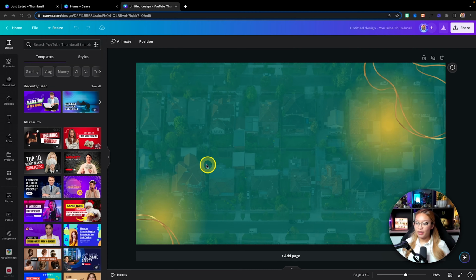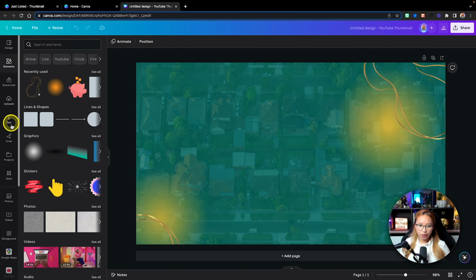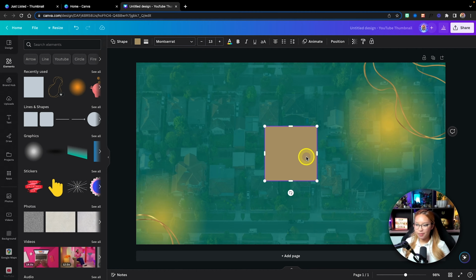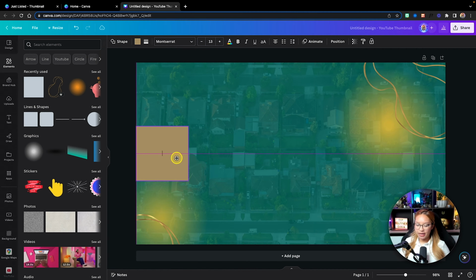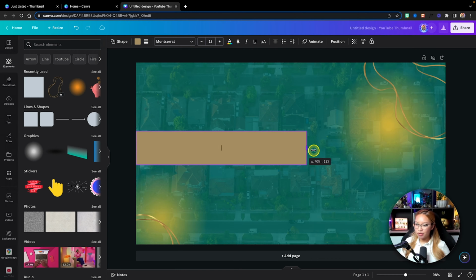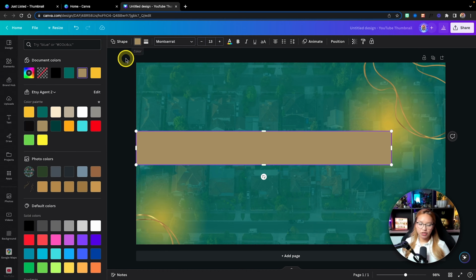Okay. All right, so now that we have that going, next I'm going to start working on the text. Actually, no, we're going to go to elements first. I'm going to grab this square here, because I am just going to make this block text effect. And I'm just going to pull this so it pretty much takes up almost the entirety of the page. I'm going to change this to my brand colors here. And then I am going to pull in some text, as I said.